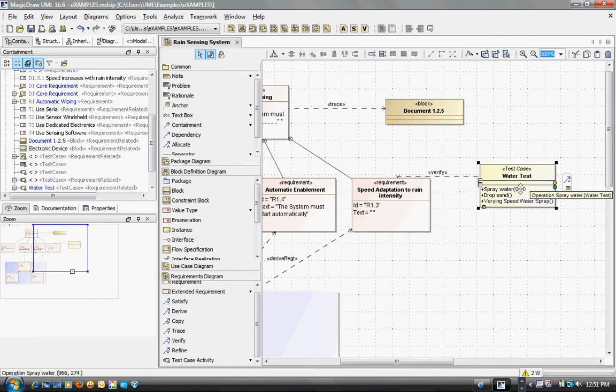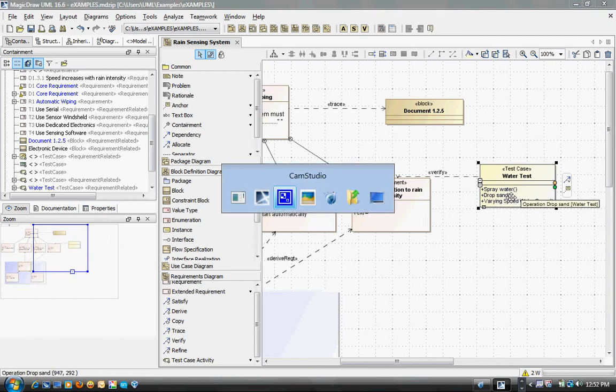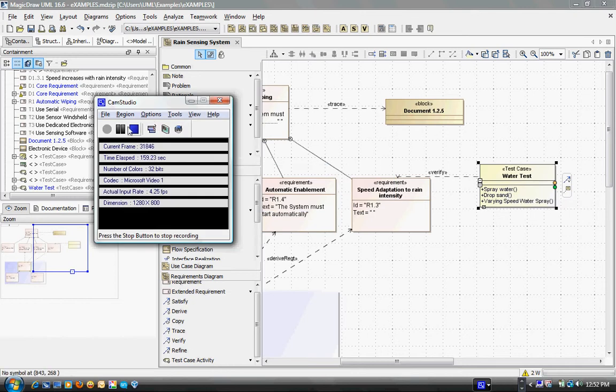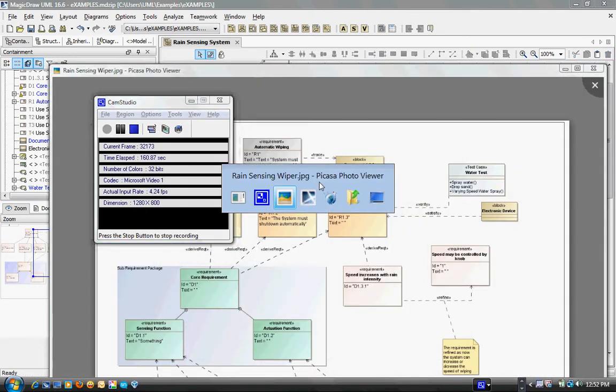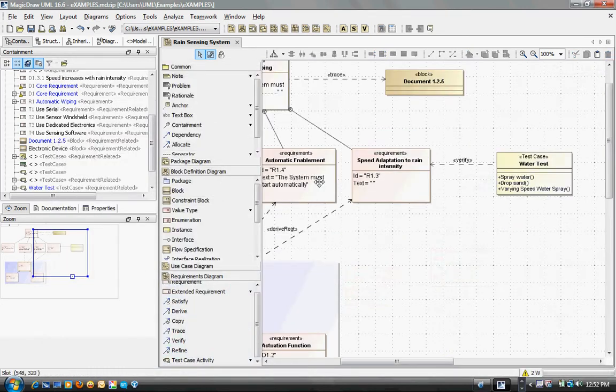If we spray some water, the automatic wiping should take place. When we drop some sand on the windshield, then there should be no wiping because we are developing a system only for the water. And our test case should also verify whether the speed of the wiping changes with the amount of water we spray. So these are the three functions that our test case should verify.